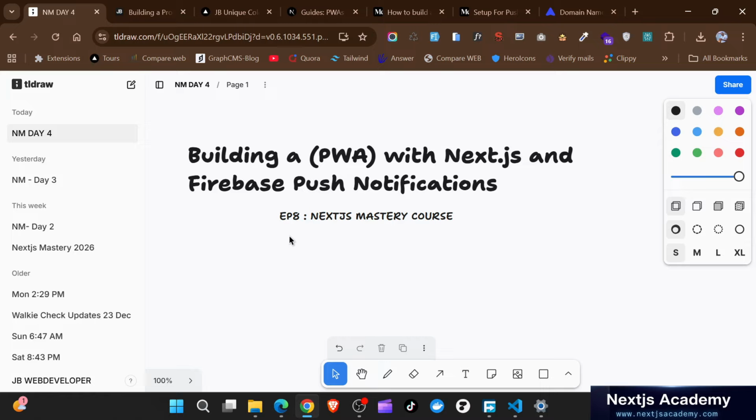Now, it doesn't necessarily need to be a progressive web app, but I wanted to show you that you can create a progressive web app, and then you can also add Firebase push notifications. But you can actually create a progressive web app without Firebase push notifications. It's not a must that both of them have to go together. I just wanted to put them together because it is something I tried to find on the internet and I couldn't find it very well.